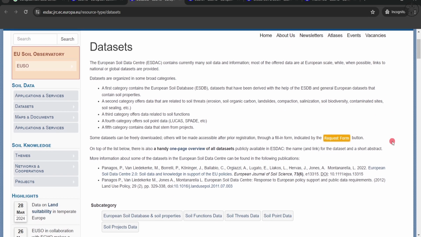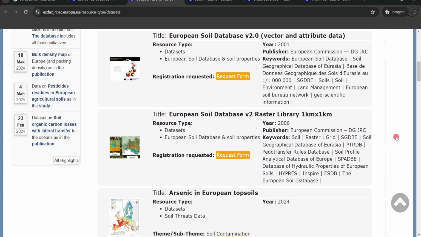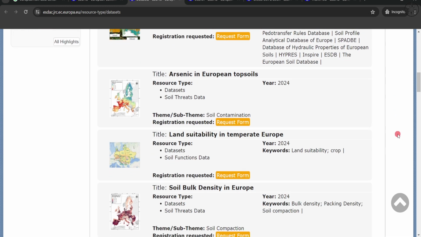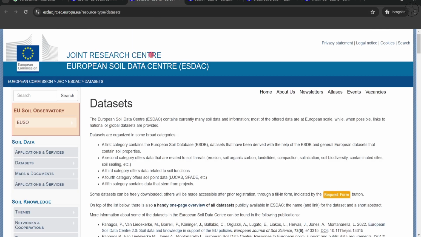You will get here these results. So you have a lot of data sets to choose from, all kinds of data about soil and soil content, especially in Europe. But for our case, we are interested in soil erosion around the globe. So in order to look for our data, we are going to use this search bar. So here type global soil erosion and click on search.